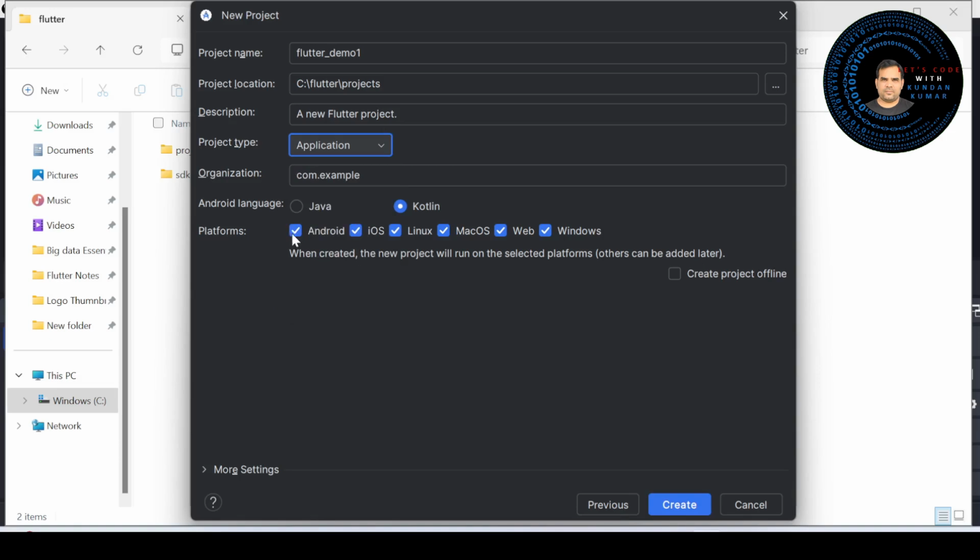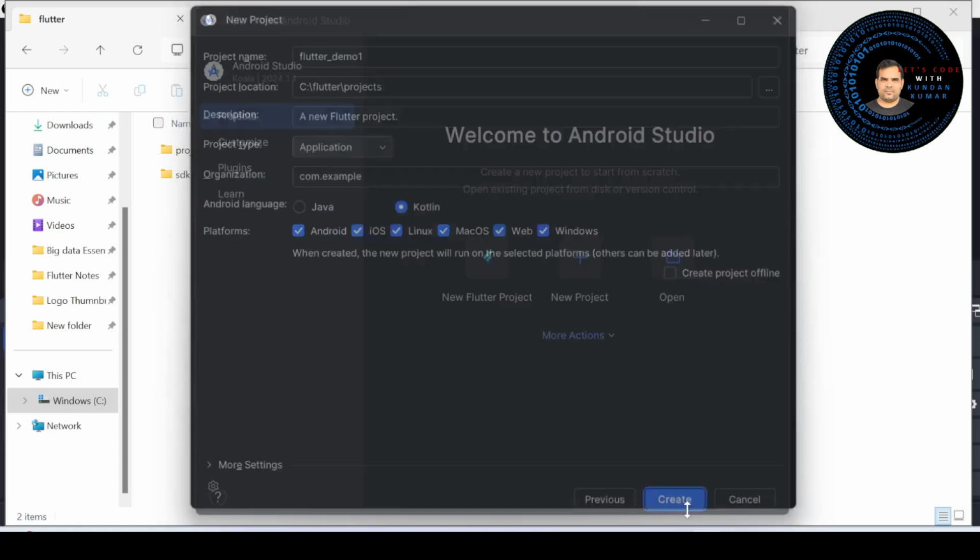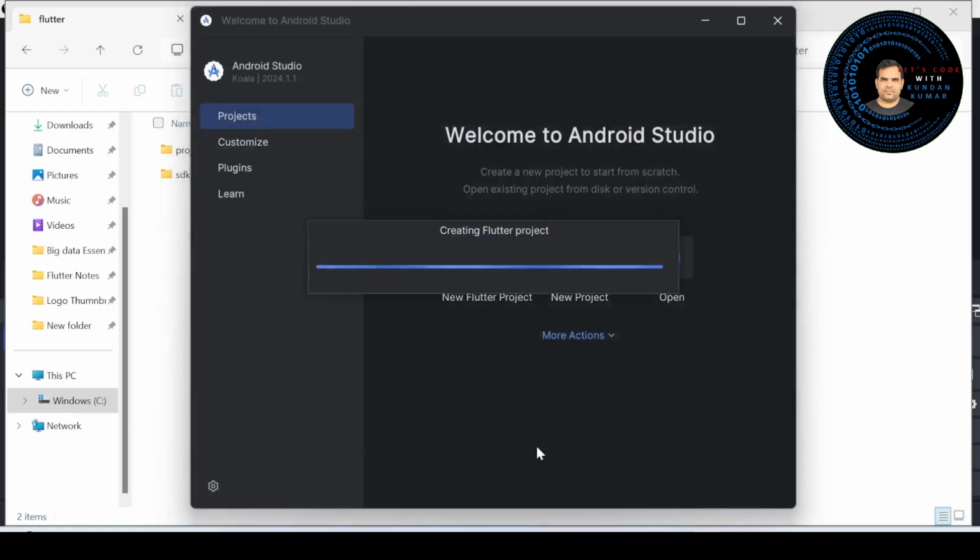These are the platforms. I'm going to create for Android and iOS, because the Flutter framework is a cross platform framework which is used to develop applications for different screens and platforms using a single code base. That is why you can see, you can uncheck iOS if you don't want to work for it, but let it be default. Create. Once you create, it will take some time to create the Flutter project.